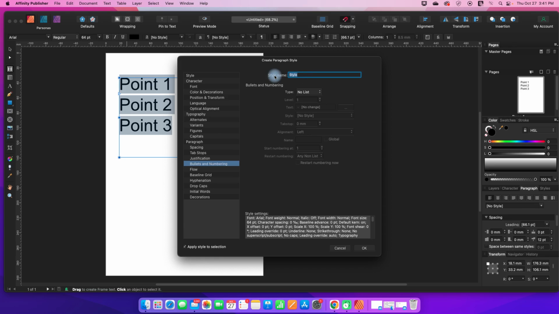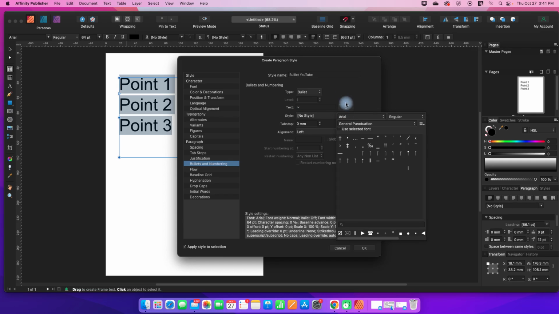I'm going to give it a name. We'll call it Bullet YouTube. And the type is going to be a bullet list. And it already has this little dot here in the text. So I'm going to just delete that. And I'm going to click on this little button with the three dots.